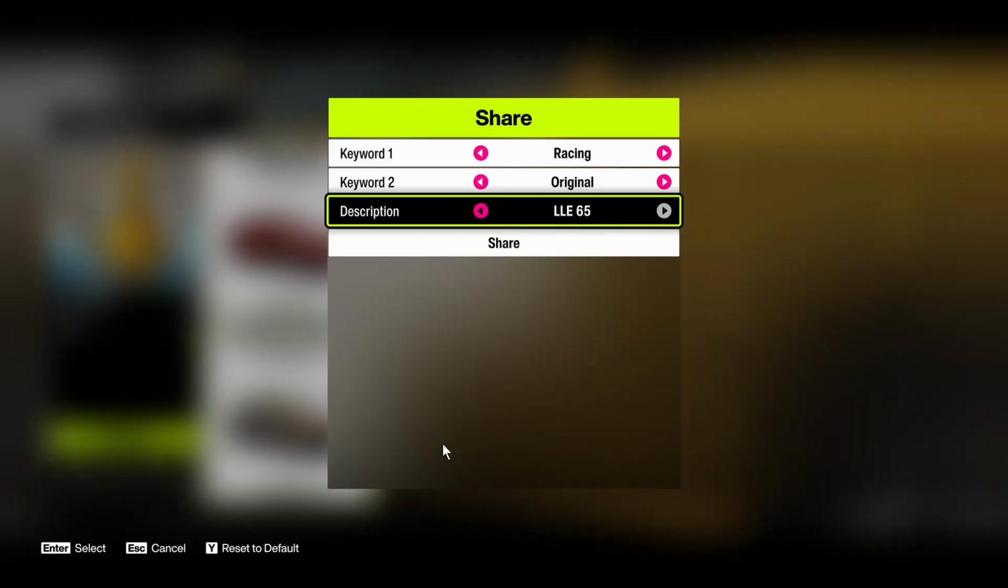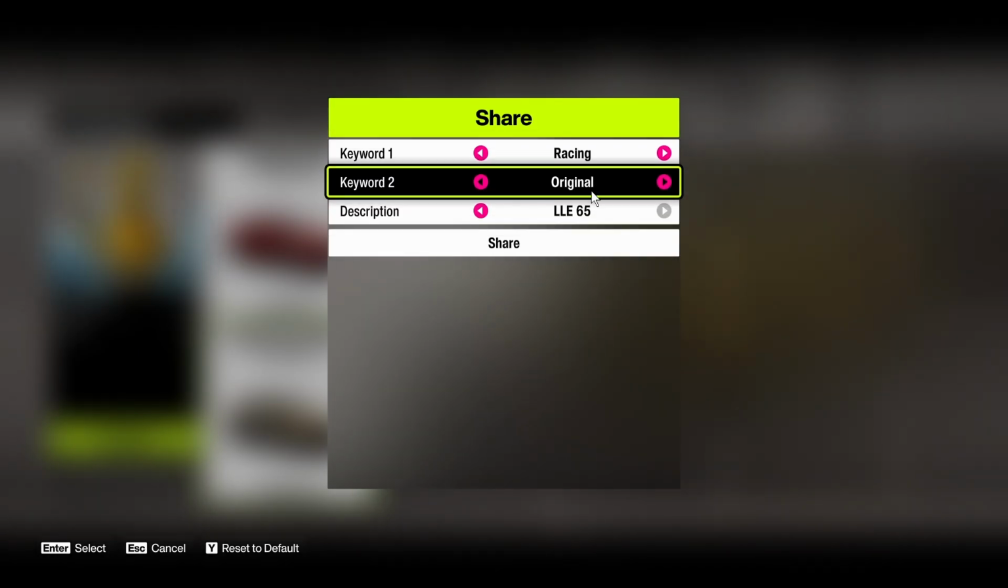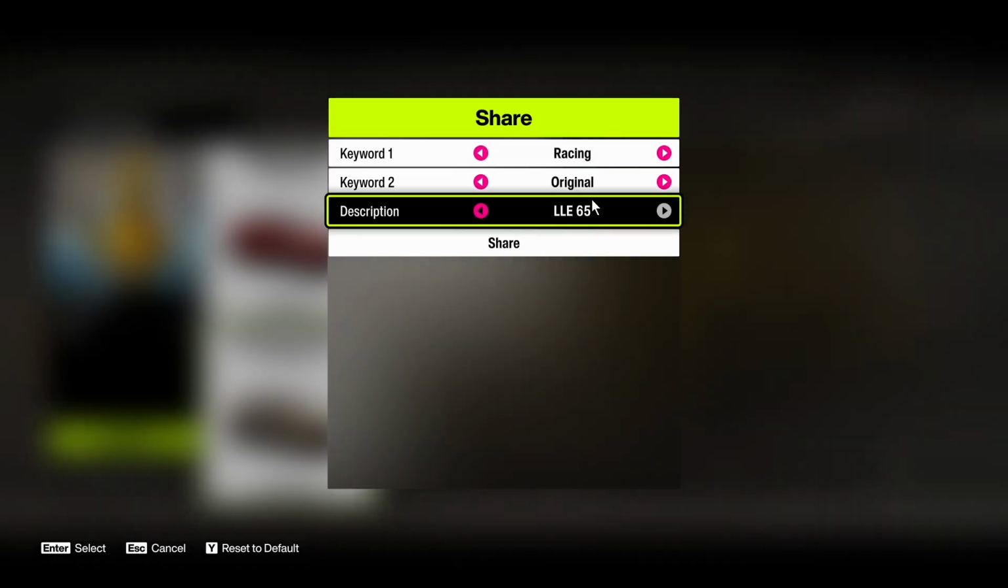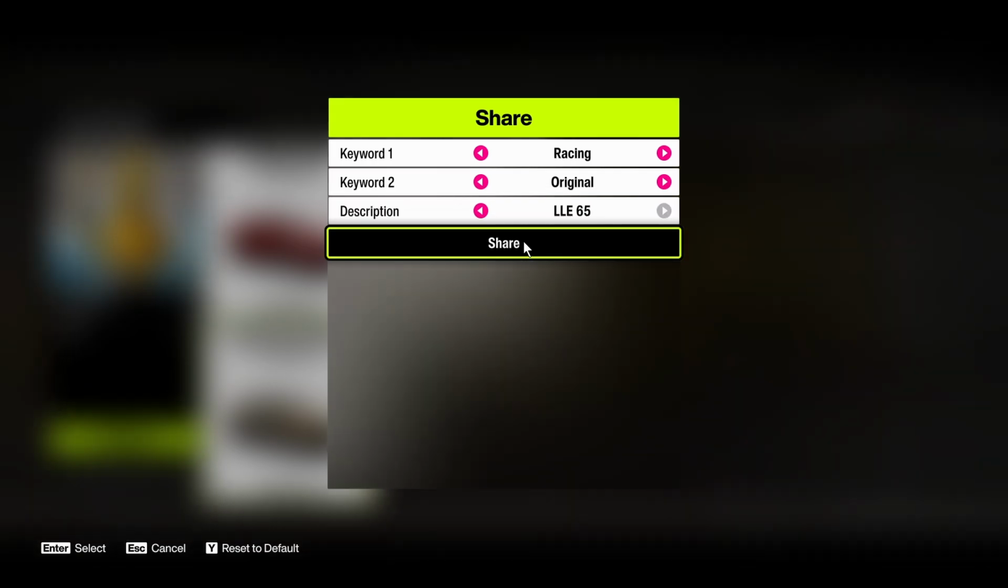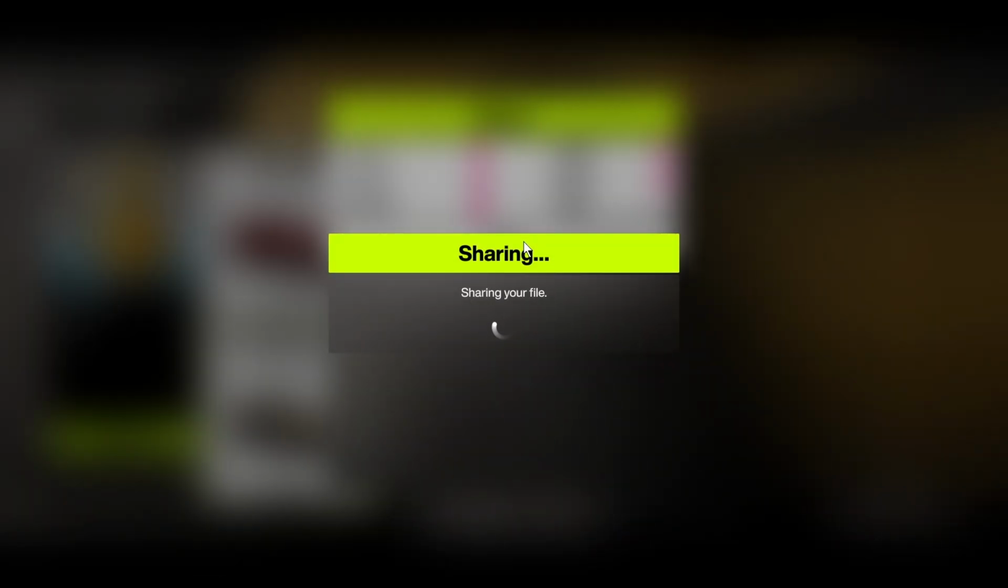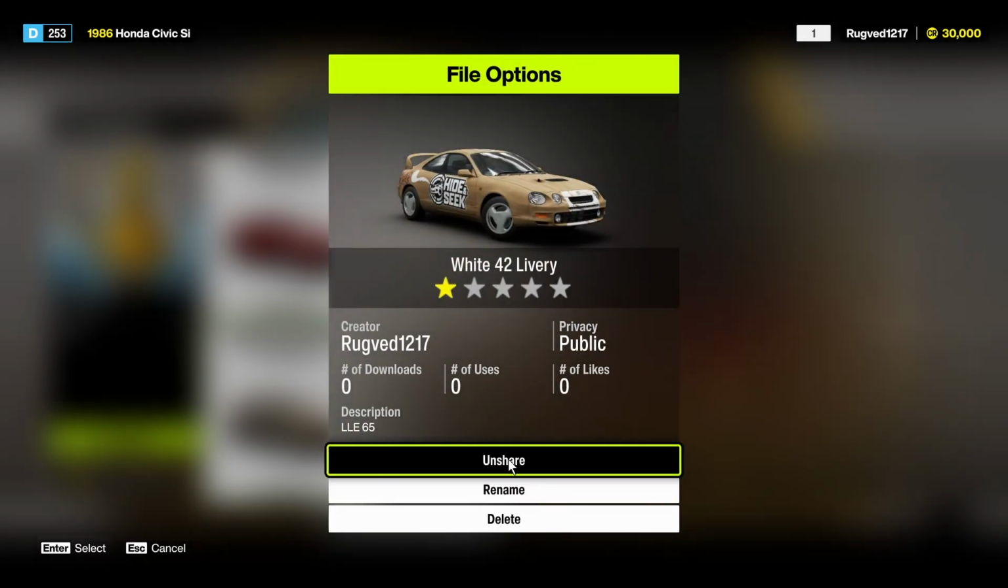Select OK. These things make it easy for people to find your car design, but there's another way you can let people find your car design more easily. I'll show you later, but for now we need to click on this option Share, and yep, we have successfully shared a car design. If we select the car design again, we'll be able to see the option Unshare. It means that the car is shared.